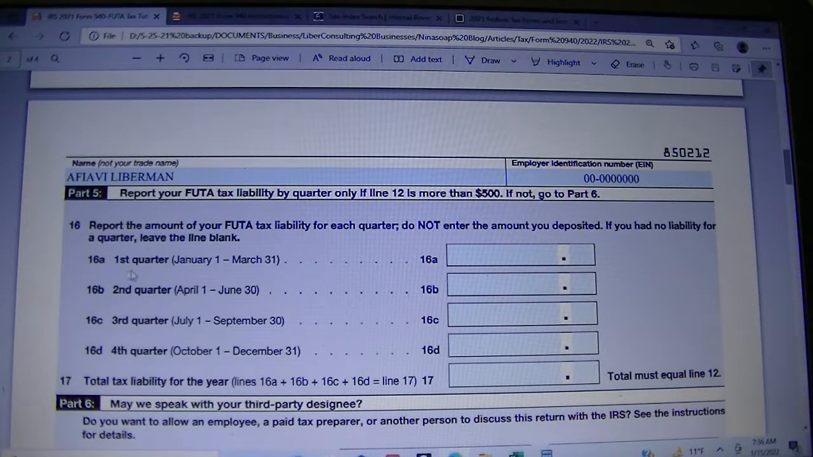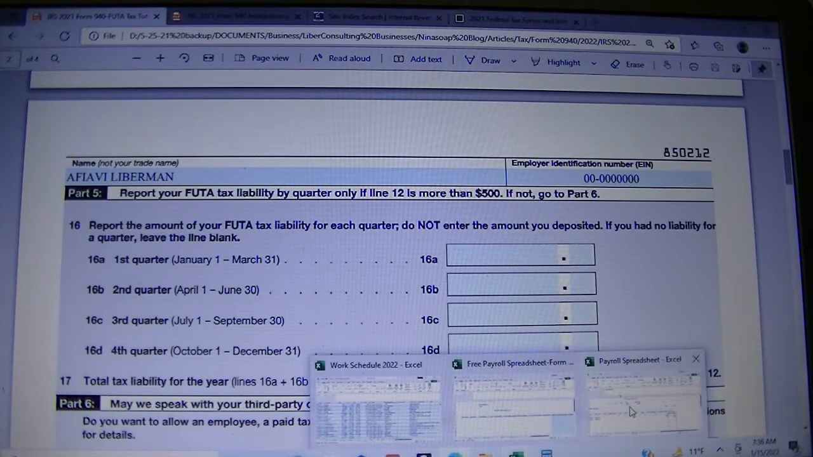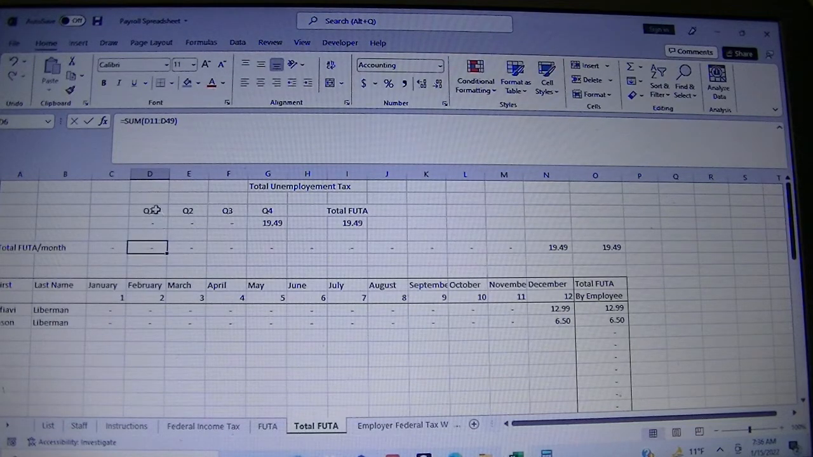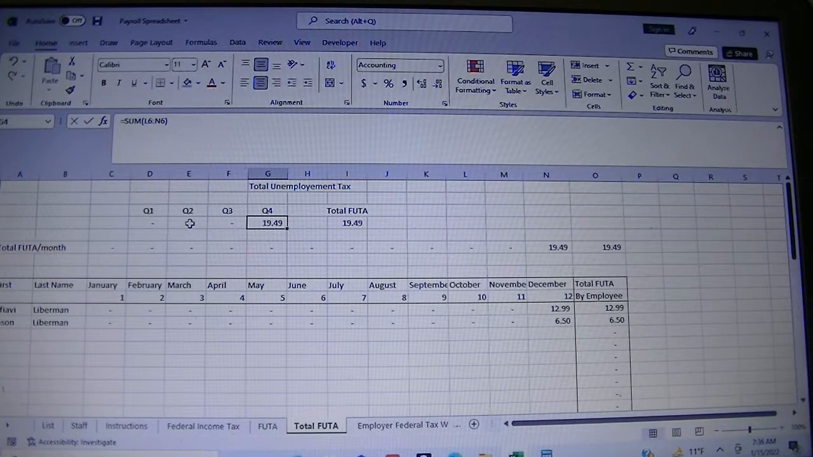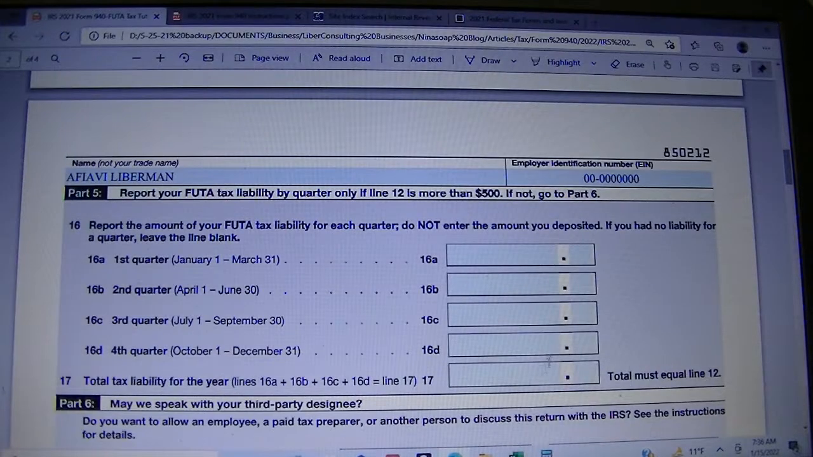Okay, so line 16A, that's the first quarter. If you go to your spreadsheet, total FUTA tab, you have your quarters. And it is by quarter here as well. So if quarter one is blank, you didn't have any liability, you leave quarter one blank. If quarter two was $700 and you deposited $700, you leave quarter two blank, because they say not to enter the amount you deposited. So if you made some deposit during the year, for the quarter in which you made that deposit, you will need to take it out as well.